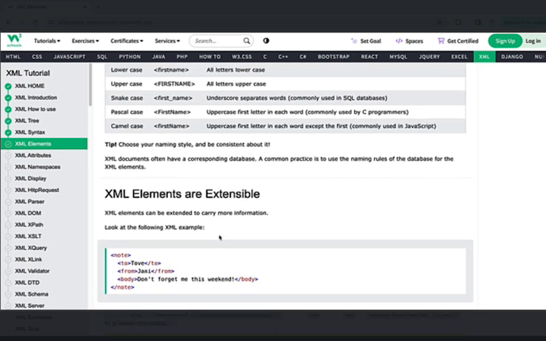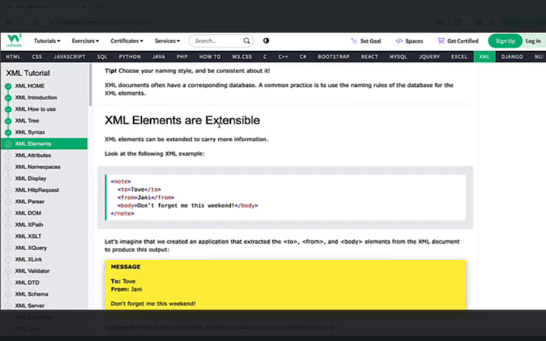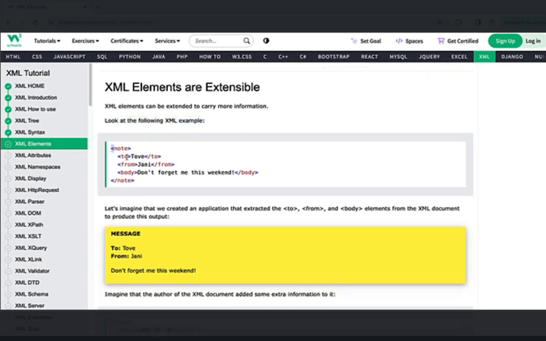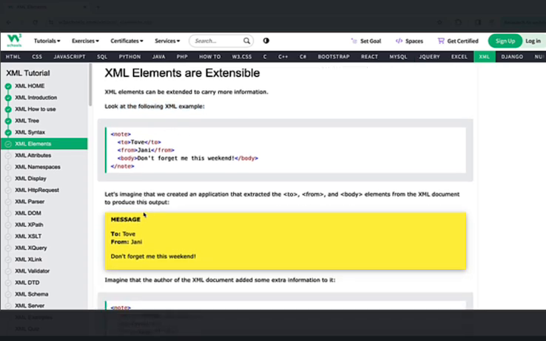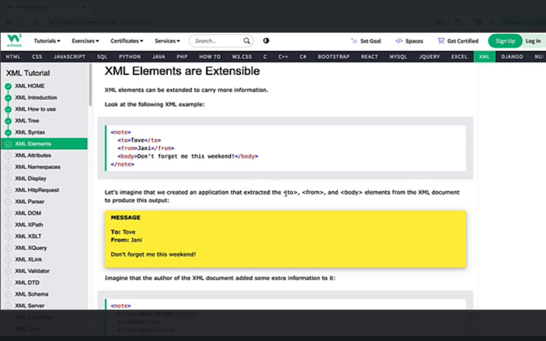Similarly, XML elements are extensible. By this, we mean that XML elements can be extended to carry more information. Look at the following example: note, to, from, body. Let's imagine that we created an application that extracted the to, from, and body elements from the XML document to produce this output. We extracted to, and used it to understand to whom it's being sent.